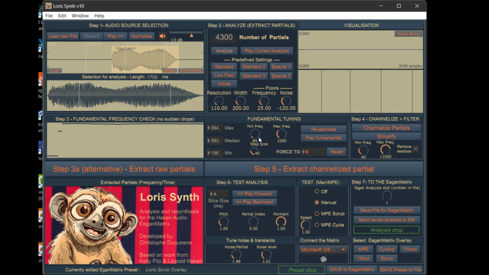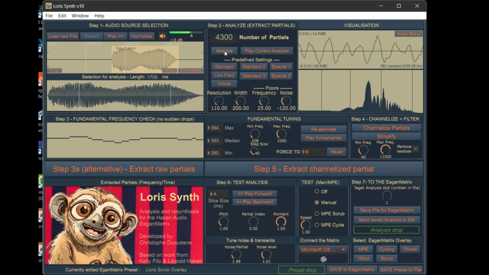I might not want that. I can remove that by making my min frequency higher than 196, re-estimating, and now I have more of a fundamental that I want because I want this to be pretty much one steady tone. It will waver a bit, of course, due to the output of the original sample. And now, when I have something that I like, I'll see if I can channelize it. Ooh, that really creates a nasty sound.